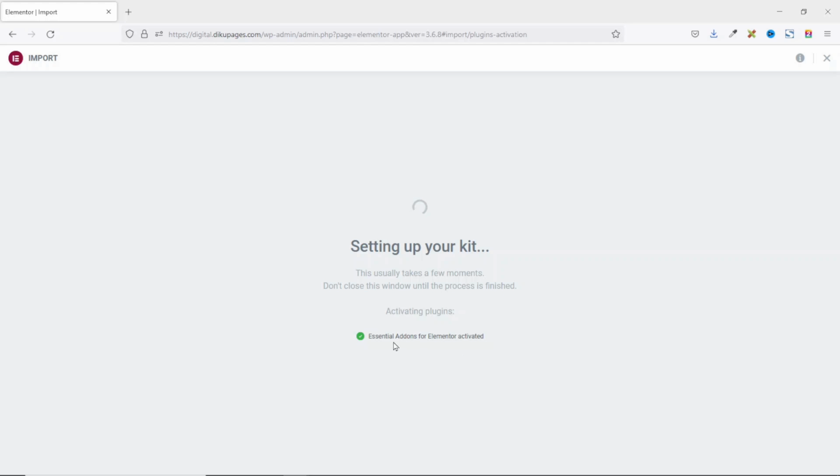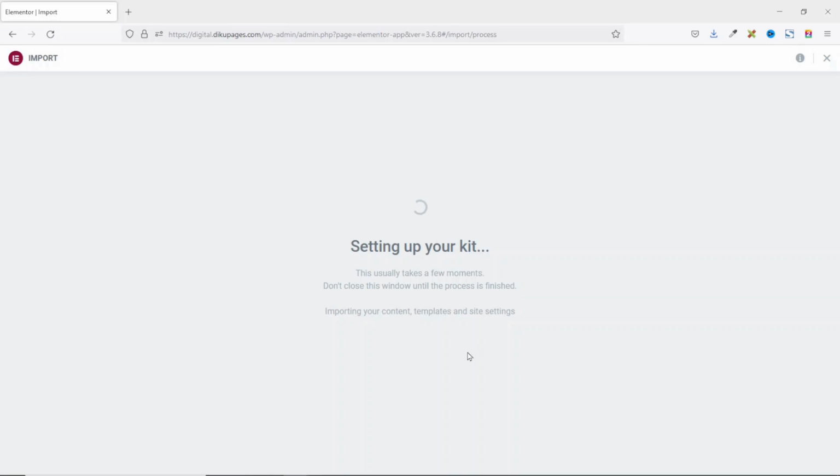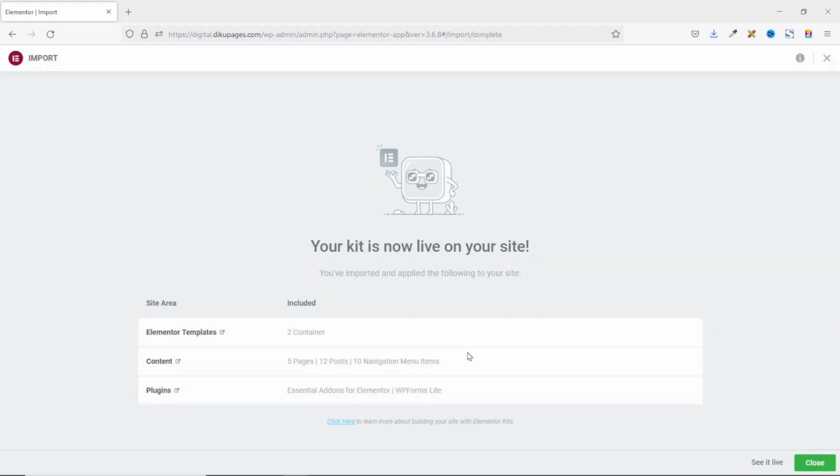Now it is activating the Essential Add-ons for Elementor plugin. Is activated already. Next thing you need to do here is go ahead and enable unfiltered files. So you click on Enable, and now it is importing content, template, and site settings. Your kit is live now on your site.